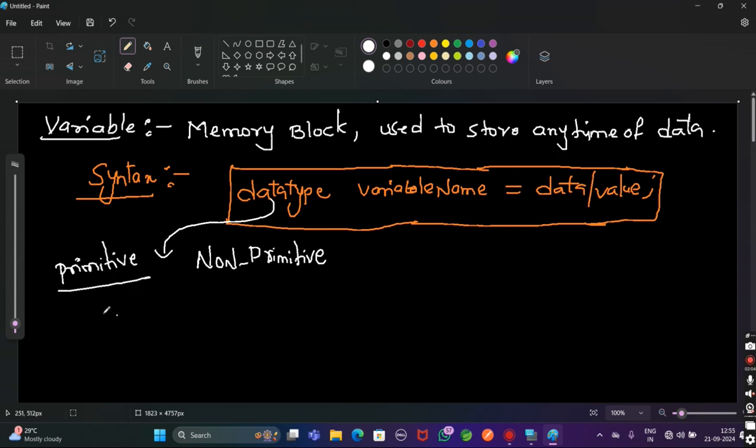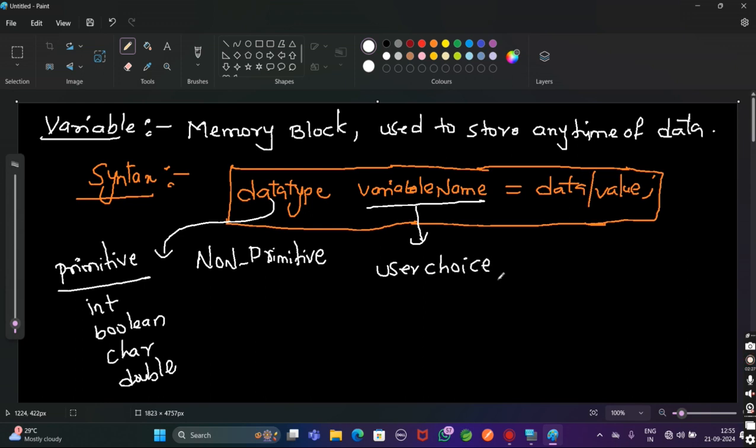And here inside the primitive, as of now I'm using int, boolean, char, and double. Next, the variable name is user choice. You can take any name, but based on the requirement we need to take a readable name. And data or value we need to use based on the data type.